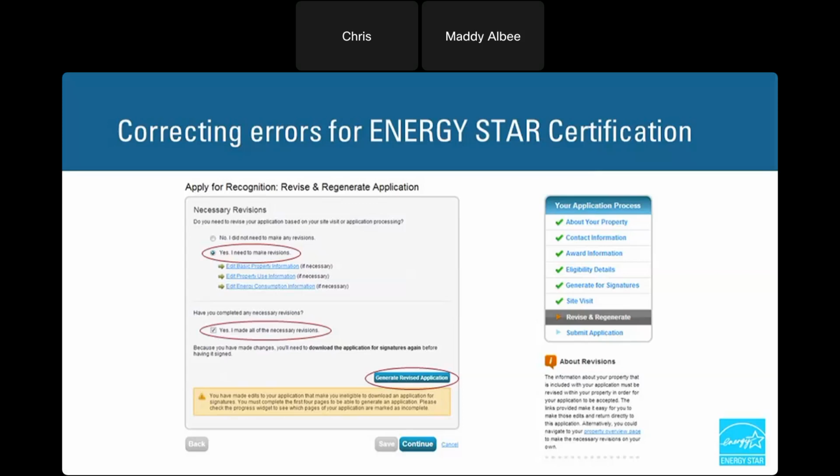Once you've gotten that new application signed and stamped, then you should re-upload and resubmit that corrected version so that the review team can review the correct information for your property.